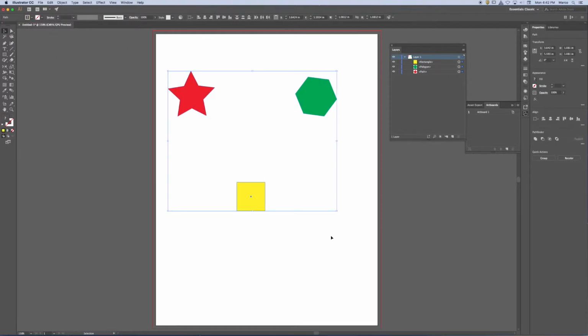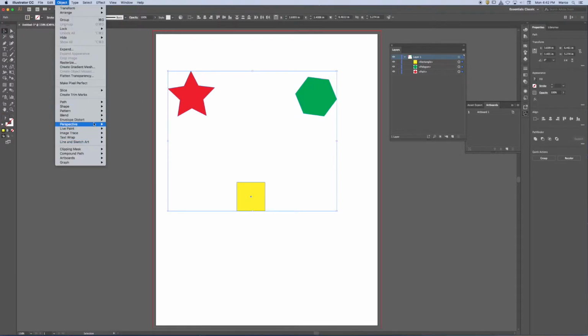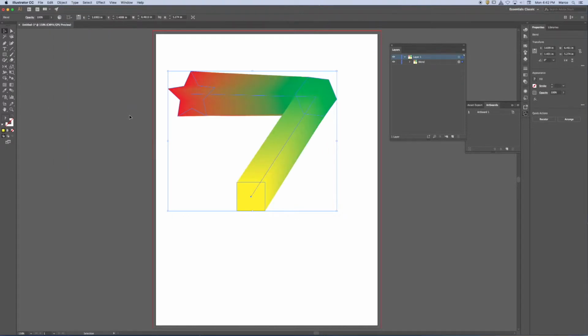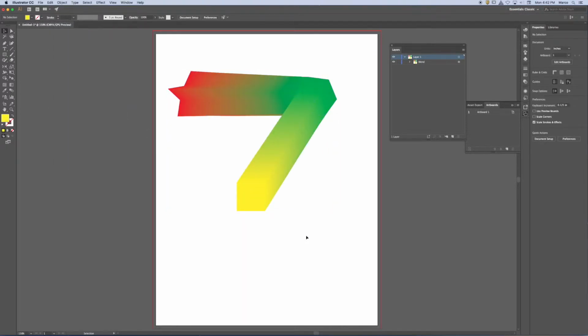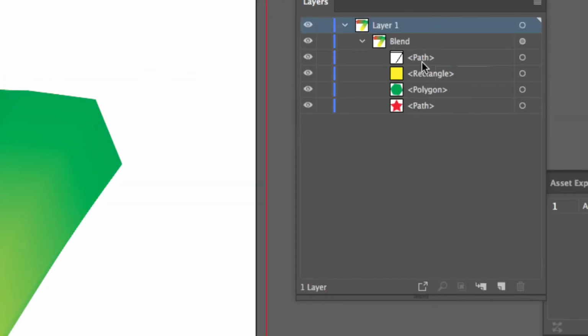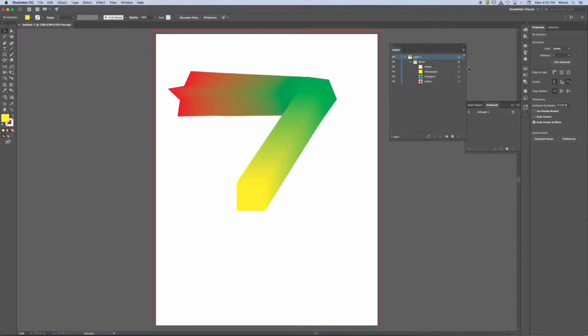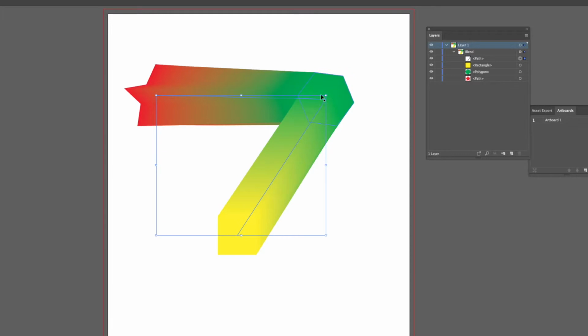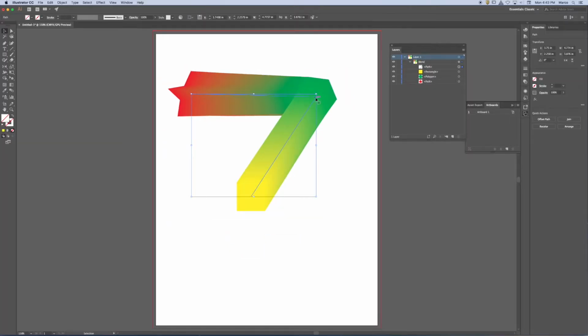Right, I select all three, Object, Blend, Make. So you can see it works the same way. When I open up the blend group, you'll notice that I have my three objects plus the path. Now, the path is like any other path in the software. So this path has anchors on it. Does that mean that I can manipulate the path?